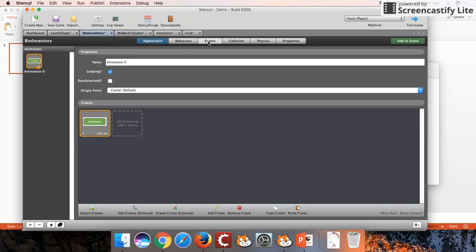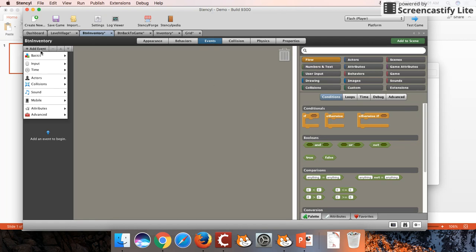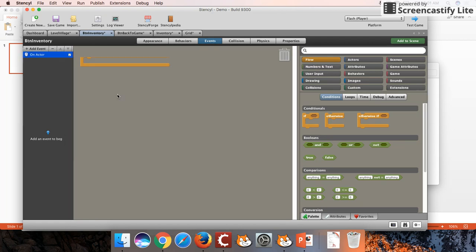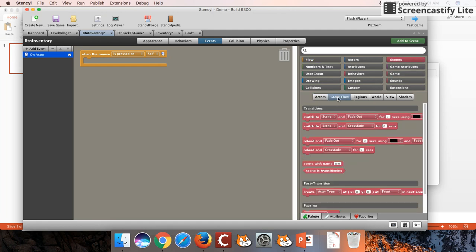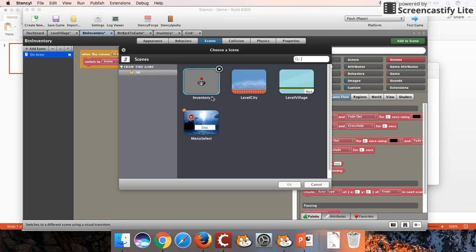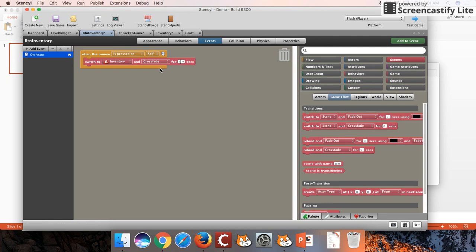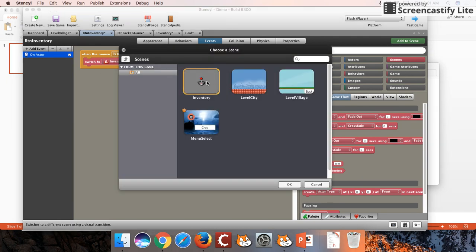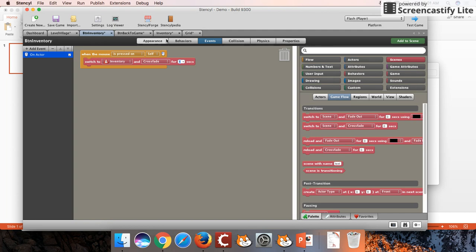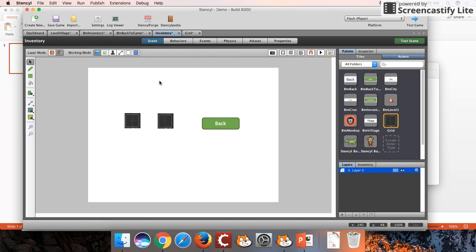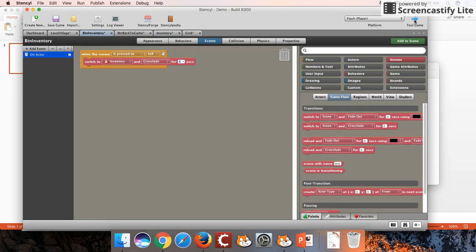The inventory button is going to go, under events, to our inventory scene. So again, input on actor. When the mouse is pressed on ourself, we are going to be going to game flow. We're going to do another crossfade. Choose scene, and we're going to go to our inventory scene. Crossfade for 1 second. Looks like there's a problem with that for some reason. I wonder why that is. Okay, we'll see what happens. Let's test this game out and see what happens.